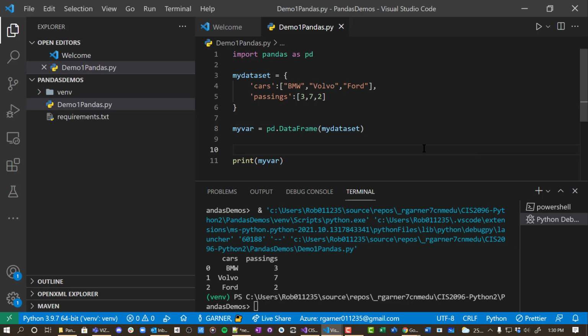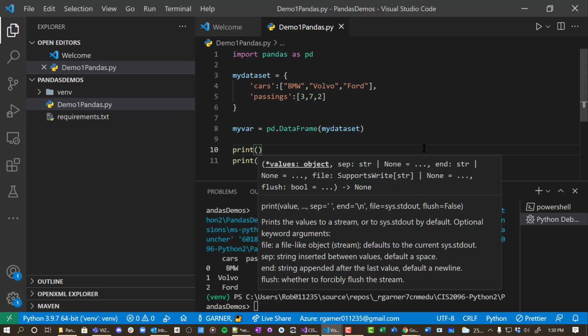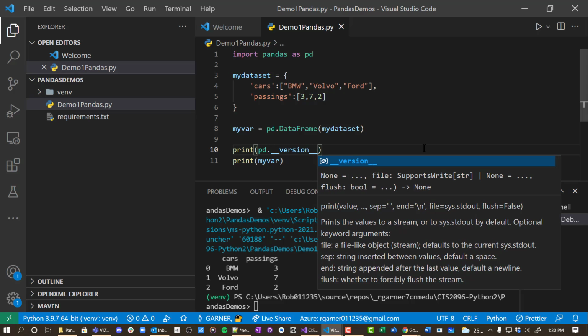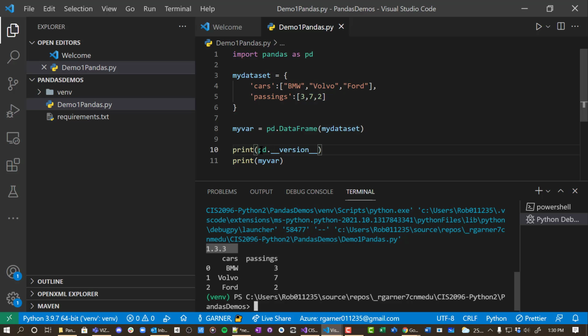And maybe one thing we could do is say print pd dot version. You have some of these magic methods. This is version 1.3. That doesn't look great, so I'm going to make a format string and say pandas version. And there we go. We can see we've got this.